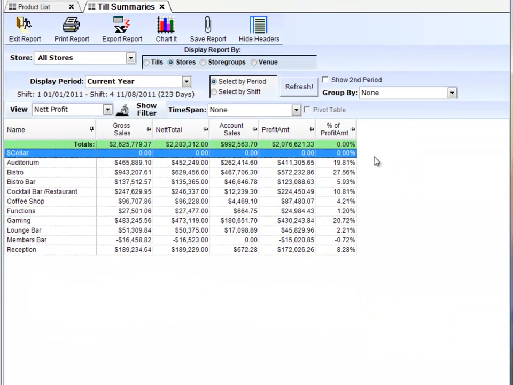and you'll now see that the column that is displayed shows the percentage of profit amount for each individual store as a percentage of the overall profit in all stores. You'll see here that in Auditorium, that's 19.81% of the overall profit achieved for the whole venue.